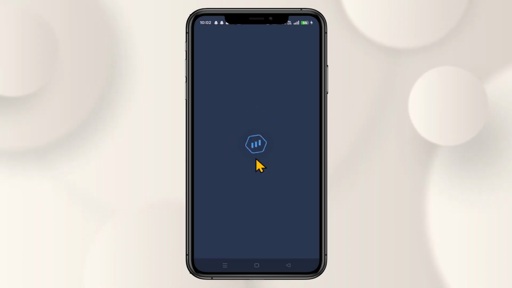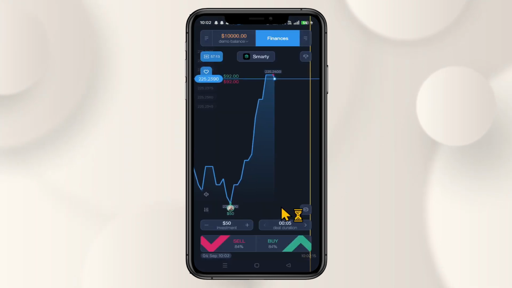And there you have it. That is how easy it is to sign up and create a new account on the Expert Option Trading app.